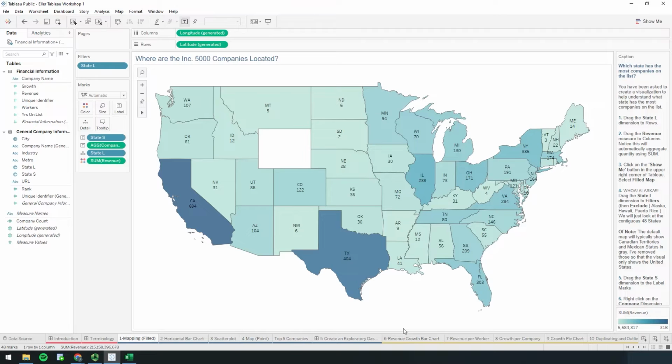But then we could look for patterns. So, for example, Washington has 107 companies, but their revenue is lower than like Minnesota or Wisconsin, some of these ones that had less count of companies. And so you can start to look for things like that.